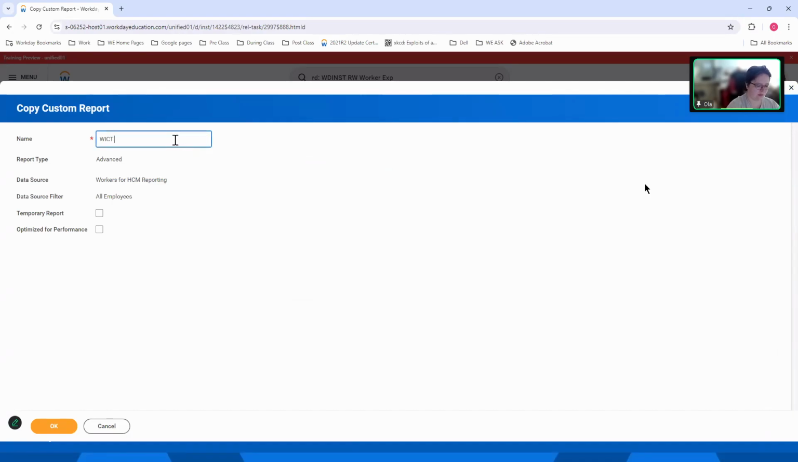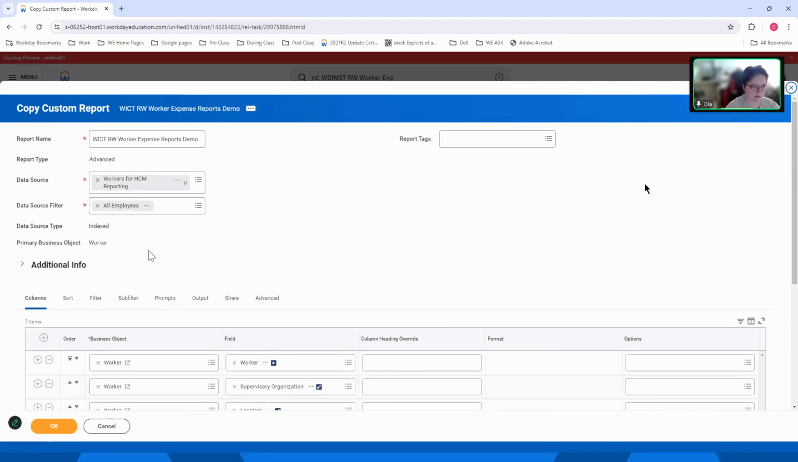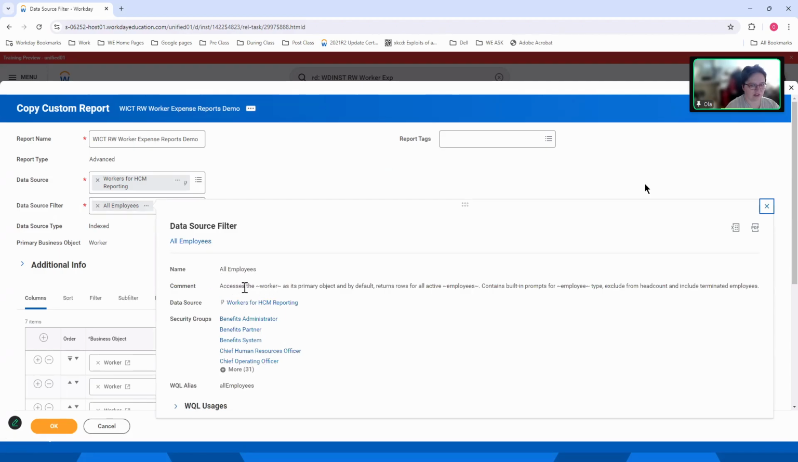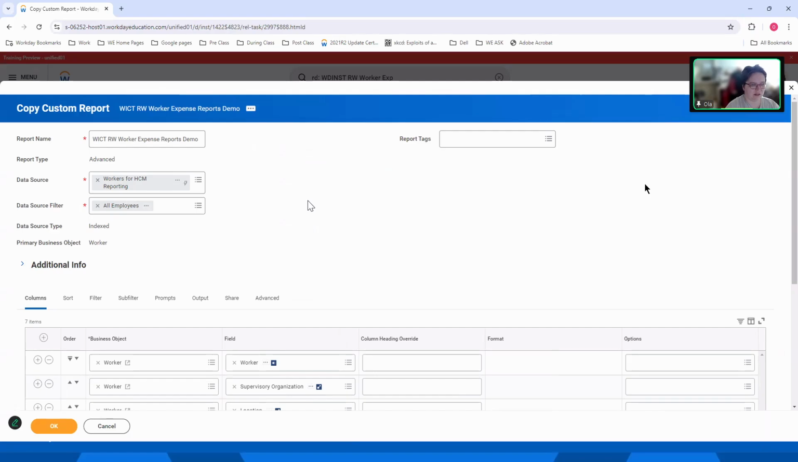And I'm gonna give it the name. It's gonna be called WICT RW Worker Expense Reports. We wanted to have all employees, only the active employees. So I'm gonna go with all employees, and you can see it here. The access worker as the primary business object and returns a row for all active employees. It does have the prompts for the employee type, exclude from headcount, and include terminated employees. That's fine. I don't mind that.